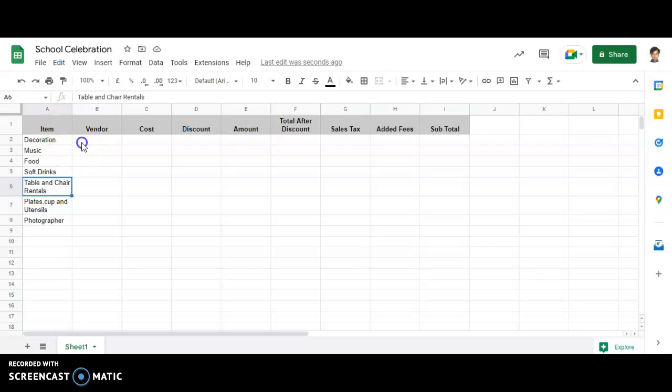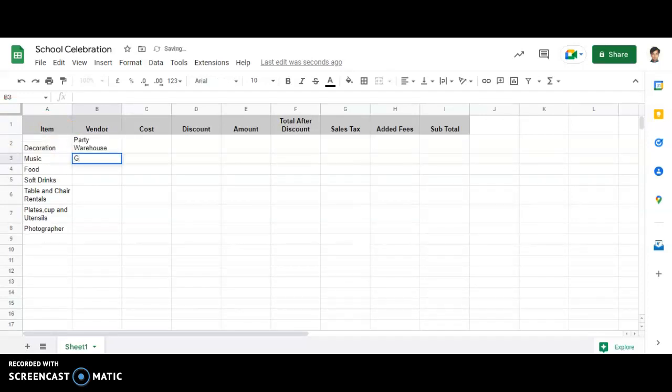Now vendors. From where are we purchasing this? So it is Party Warehouse. It can be any name as per your choice. Then for music, the company, Good Time DJ, then foods, any of the restaurants, then again soft drink. I will be ordering from, suppose, a shop name. This is just a fake name. Table and chairs will be from Furniture Plus.